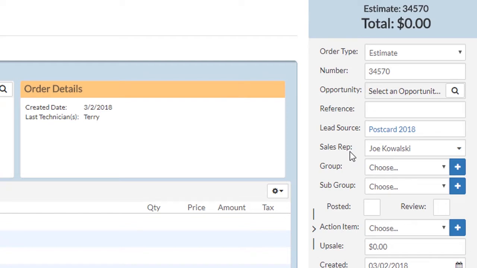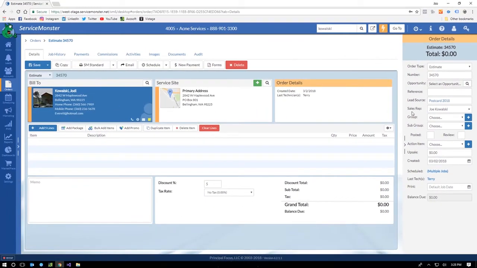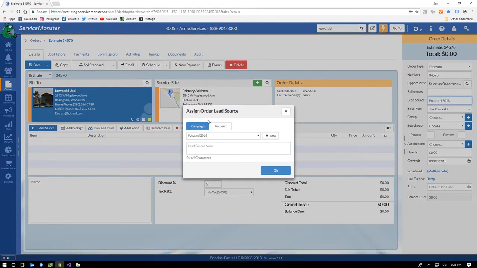It's a fact forever. I see a lot of imports from other programs where the account lead source is marked as repeat. It breaks my heart. Not only does this kill any chance you have of identifying what retention campaigns are working, but it deletes your entire lead history. The order lead source here allows you to accurately track the effectiveness of your client retention campaigns. And just like the account screen, you can set the lead source to a campaign or to an account.